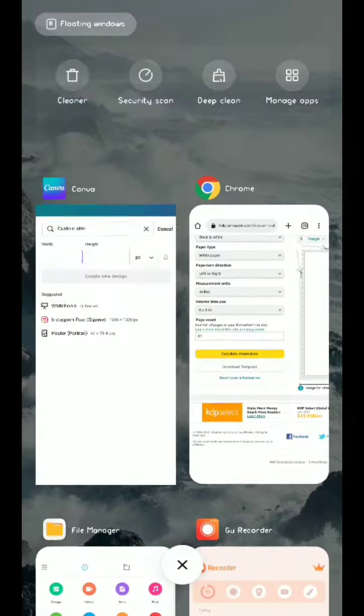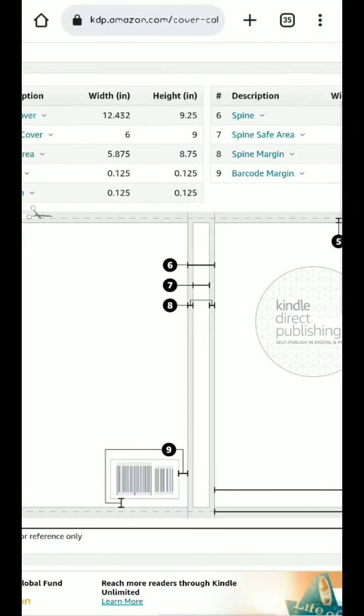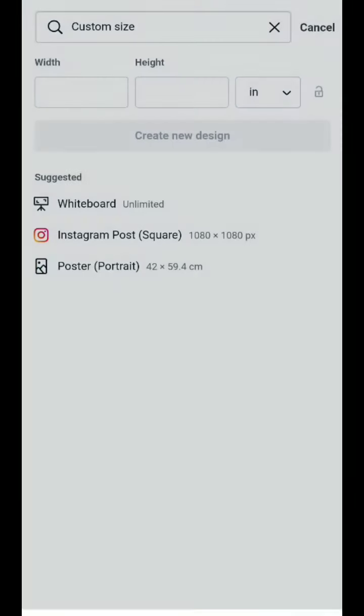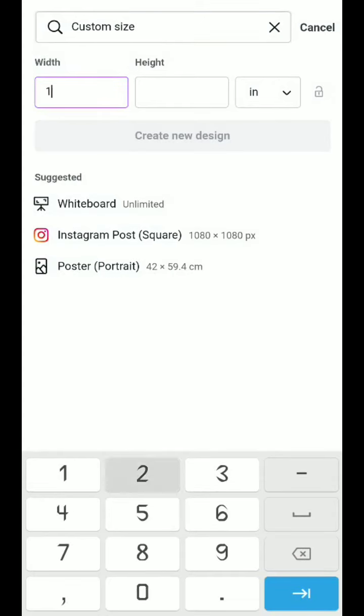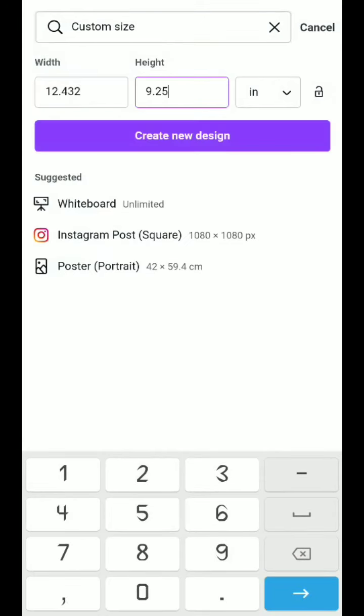So create custom size. So let's check back. 12.432, 9.25. Change it to inches. 12.432, 9.25. Create a new design. Just give it some time for it to load.